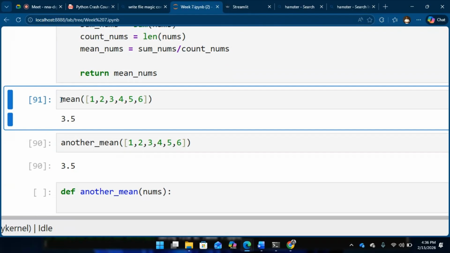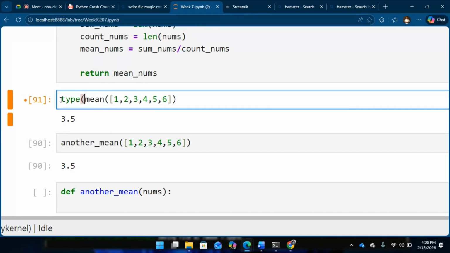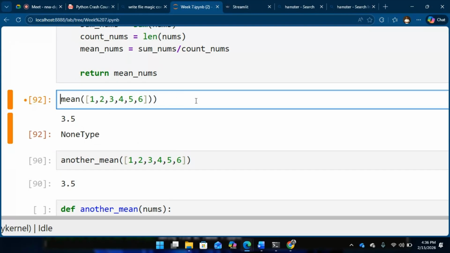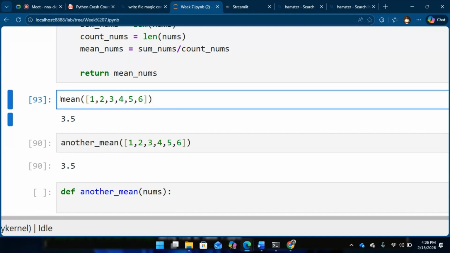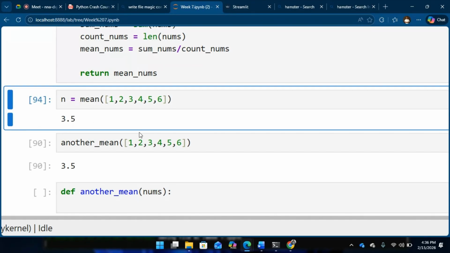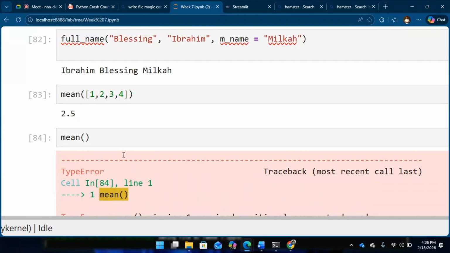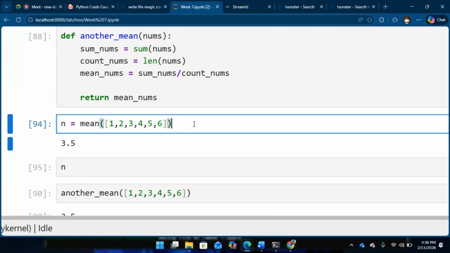So here I can decide to check the type of this guy. It's a None type because if you try, let's say n is equal to this guy, and you do this, let's try to print n. You can see n is not even holding any value because we did not tell the function to return any value that n is going to hold. What we told the function to do is to print the value of 3.5, right?